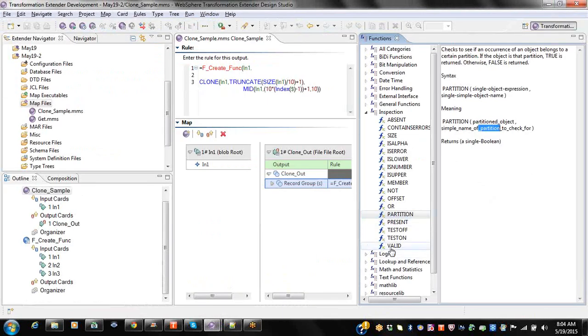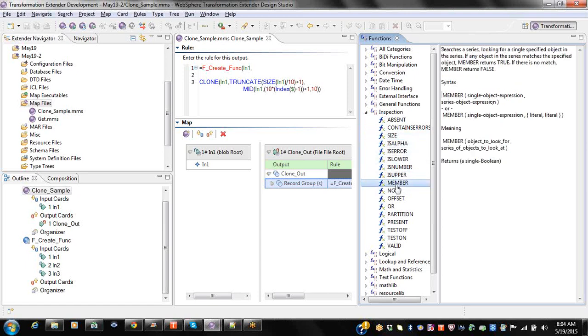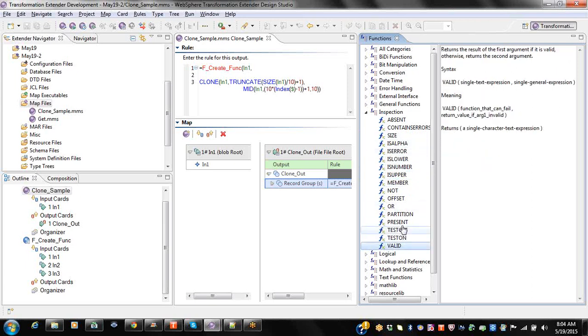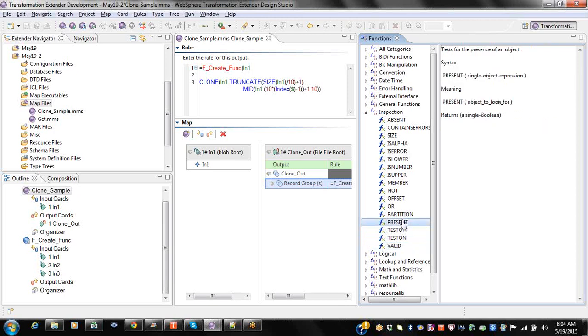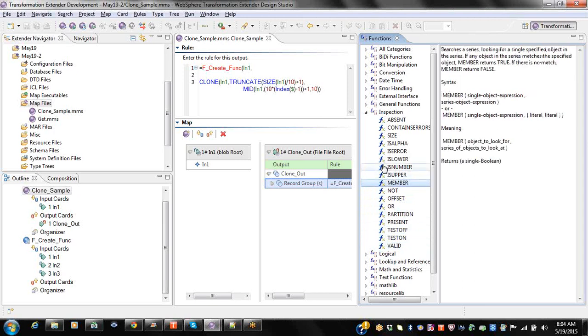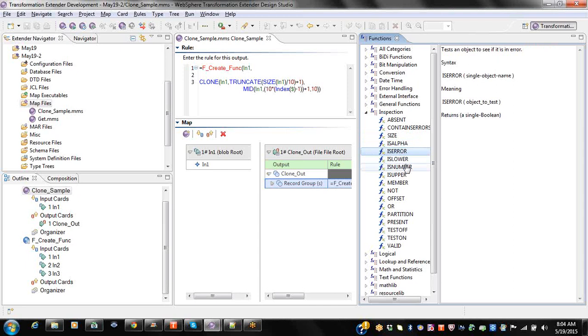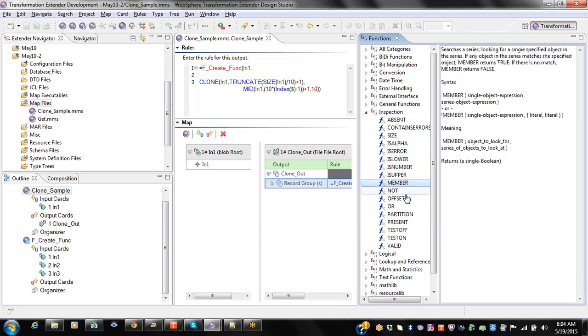So the mostly used functions here are the size function and the member function. Member is the most frequently used function. Member, size, and valid. Present, absent, anyway they are common. Valid we already saw. We'll see member, and size also we saw. It will return the size, and the remaining you can do as an exercise. These are very simple.